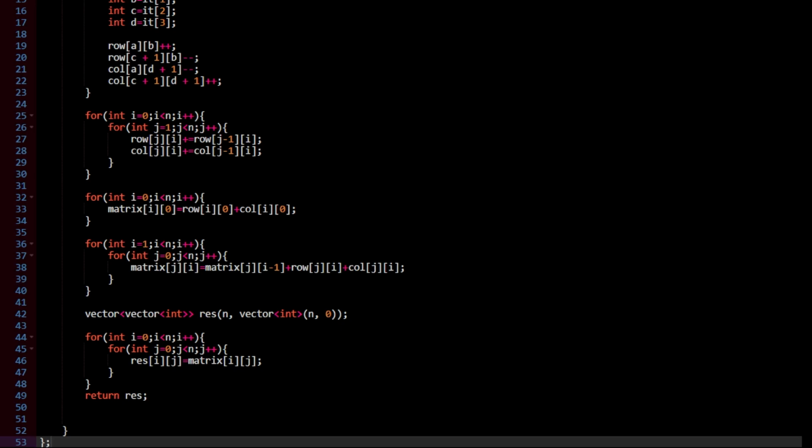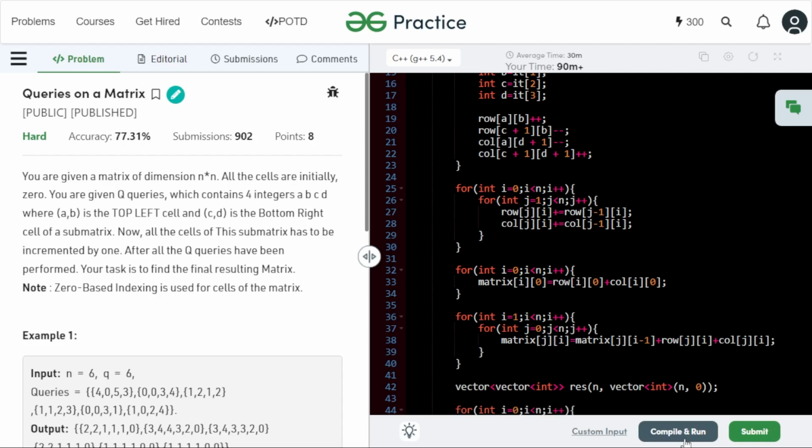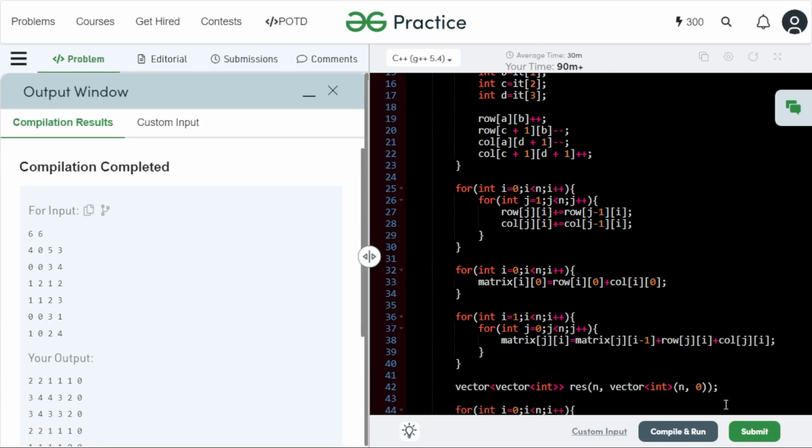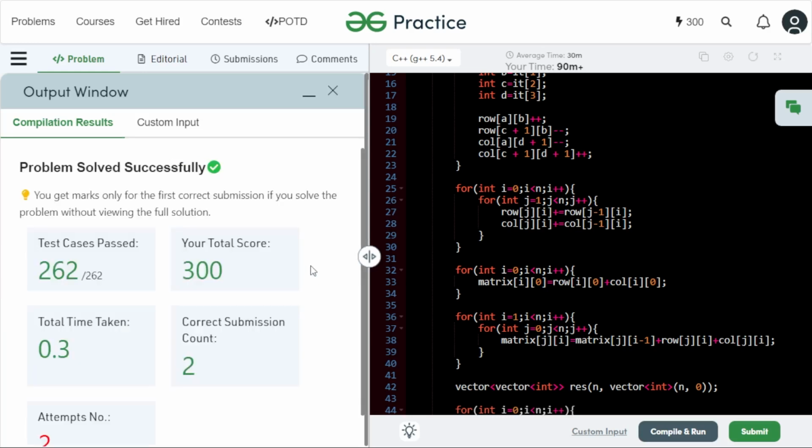Now let's move towards the submission of this problem. Let's compile this code. You can see it has got the right output. Let's submit it. So all the test cases are passed.